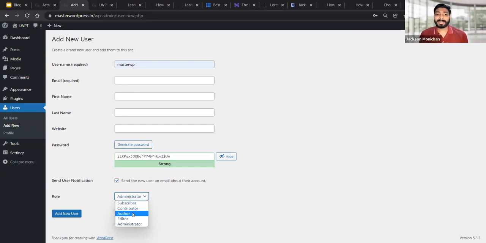And then there is something called contributor. A contributor is a kind of author, but a contributor won't be able to publish his own post. You can assign a person who can add posts and everything, but he won't even be able to publish it. An author can publish his own post, but a contributor will only be able to edit, make some changes, or add a new post, but he won't be able to publish it.